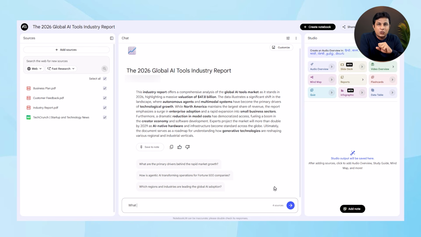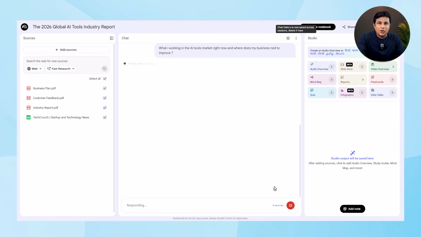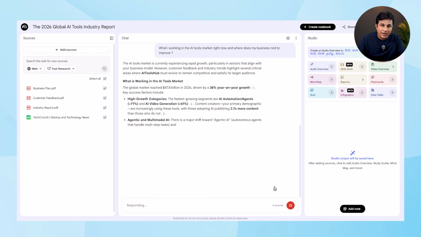Now let's ask a business question. What is working in the AI tools market right now, and where does my business need to improve? This is a very important type of question because I'm not asking only for a summary. I'm asking NotebookLM to compare market trends with my own business feedback.